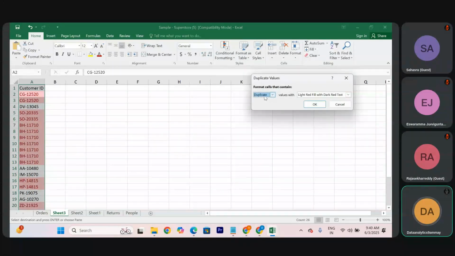It is asking you to select duplicate here. Then look at here, the drop down. If you want only the text highlighted, you can give the text highlighted. If you want only the border, you can give border. These are all the different options. I'm just giving only the red text. So whatever the duplicate value, it will give you in the red color.